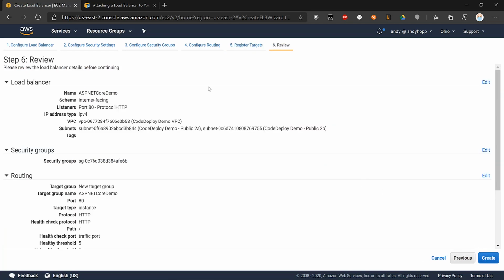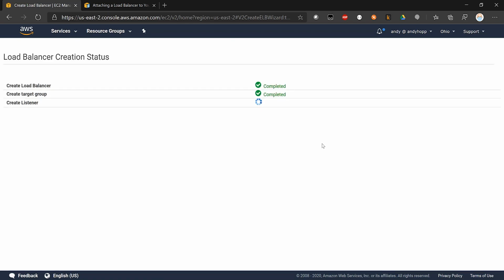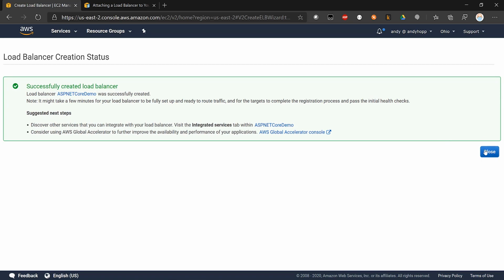So next, we'll click Review. It just shows us all the choices that we've made at this point, and we'll go ahead and click Create. Awesome. Now we have our load balancer.